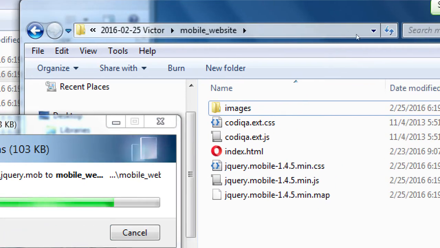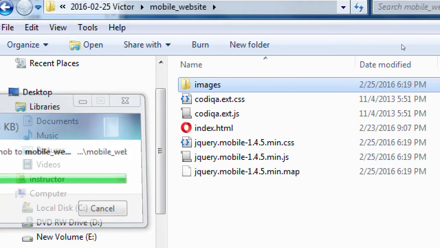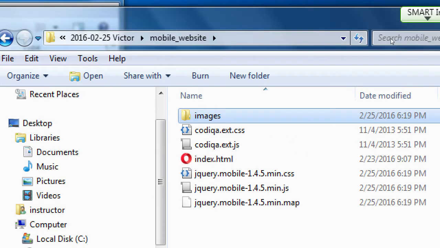If you did it correctly, in the project folder, we have your index file, the Codica files, the images folder, and the three jQuery files: .css, .js, .map. Once we've got those files in there, we need to edit our code a little bit to point to those files. But did everyone get all of those files and folder in your project? Need some help there?